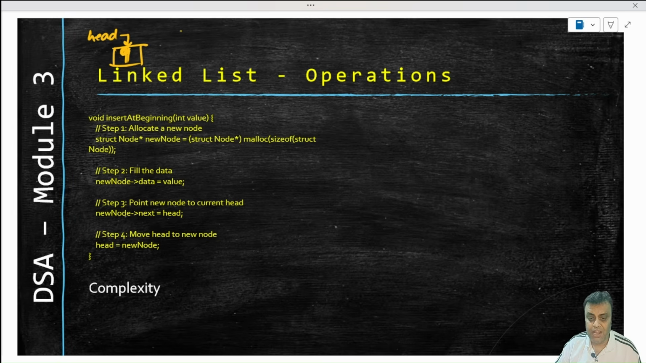And when we next want to insert, let's say 77, then we are talking about insert at beginning. So 77 should come before 9, right? So what will happen is we need to change this and say that now it should look like this, 77, which is then going to go into 9.